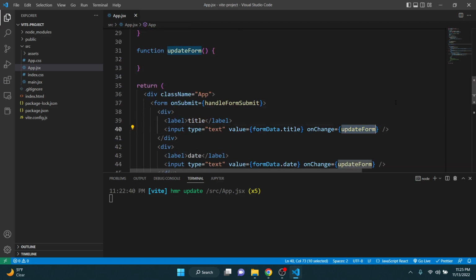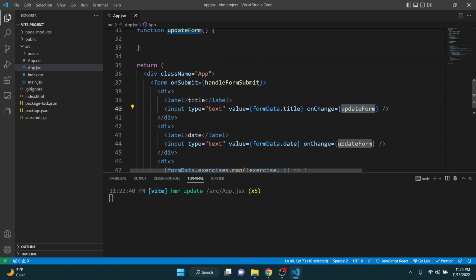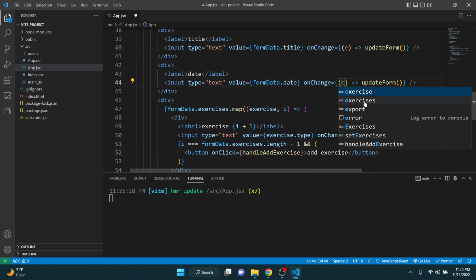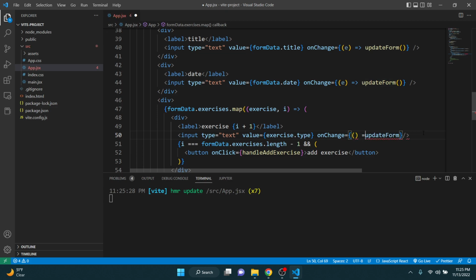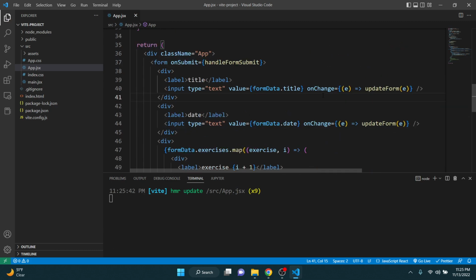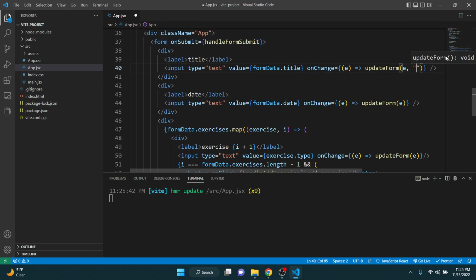If you have one function that handles it all, then you would need to pass that information somehow as well, because it needs to know which piece of state to update. So you could do update form, you got to pass the event so you can get what was typed in. All right, so update form event e, update form event, pass the event through. Okay, and then you also want to pass what you're updating. So this will be like title.